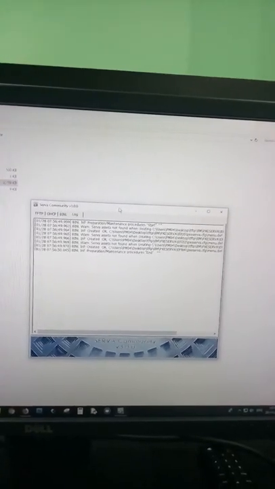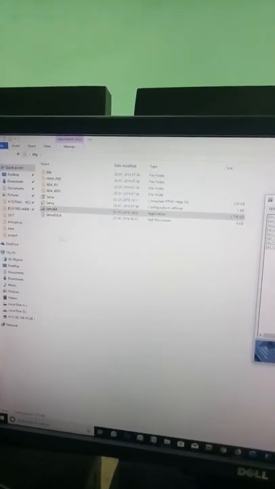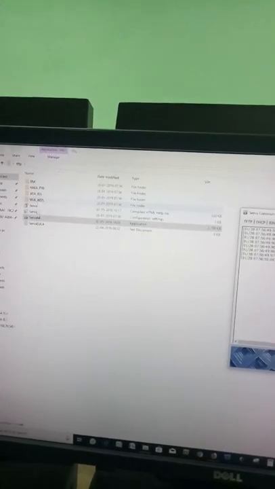Now we are not going to change anything in this server application. Now we'll just make some changes in these folders and files.